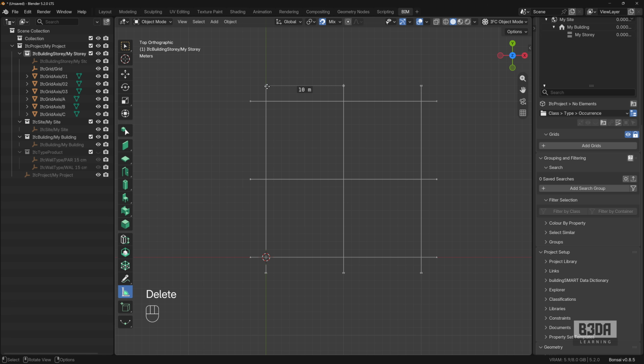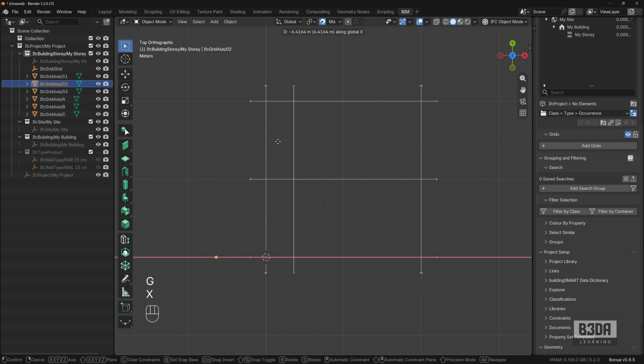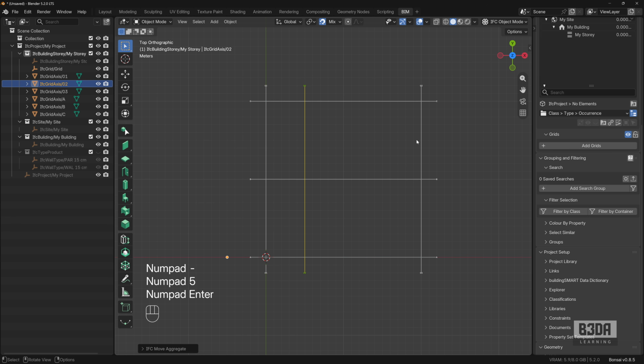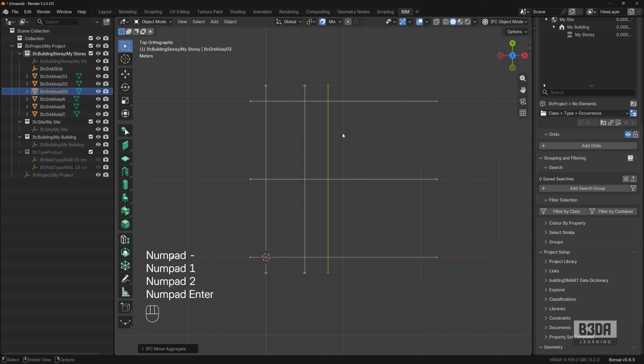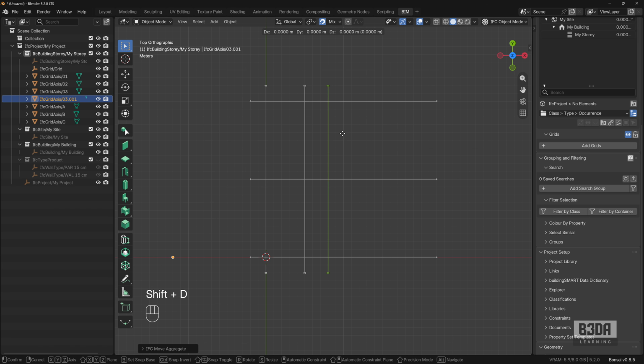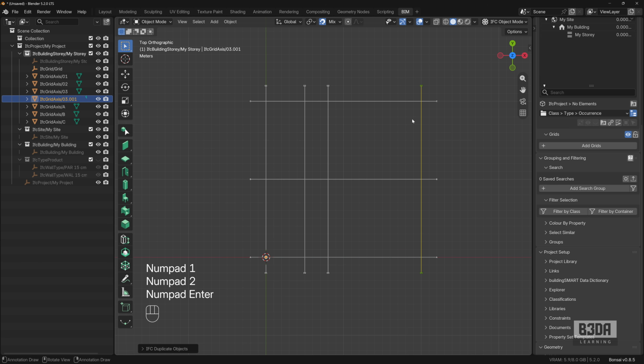Let me delete this. I will release my grid lines here by unlocking them for editing, and now I can move those grids. Let's say I will move this grid here 5 meters to the left, -5. Then I will move this one here, GX, let's move this -12. And you can even duplicate, Shift D X. Let's move this around 12 meters.